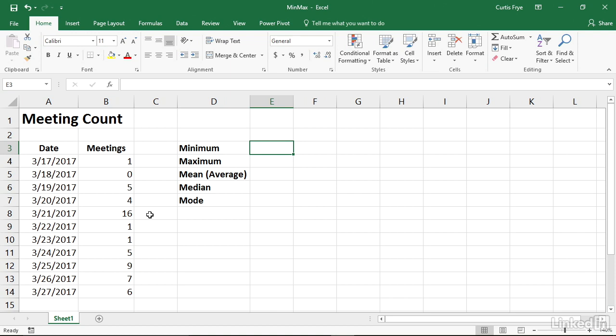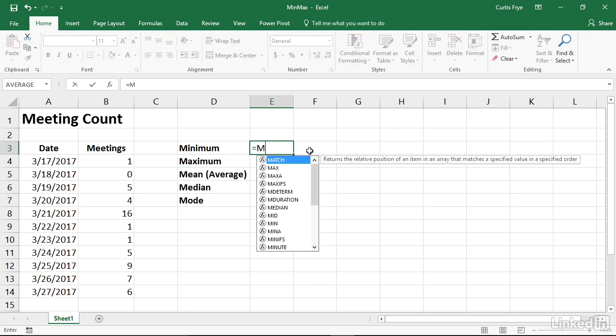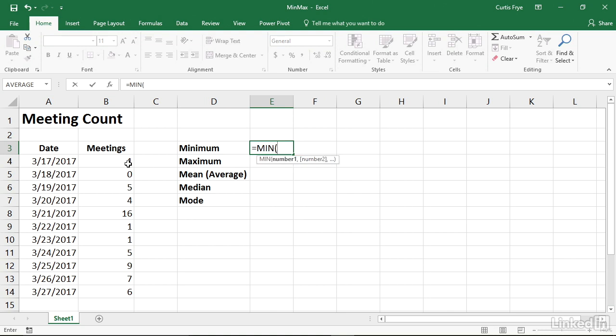But I'll start by creating a formula in cell E3 that will find the minimum or lowest value from the data in cells B4 through B14. So in cell E3, I'll type an equal sign, and then the function I'll use is MIN, M-I-N. That's short for minimum. Type a left parenthesis, and then I'll select cells B4 through B14. Type a right parenthesis to close out the argument list and press Enter, and I see the minimum value is 0.